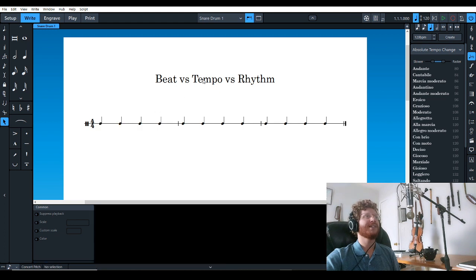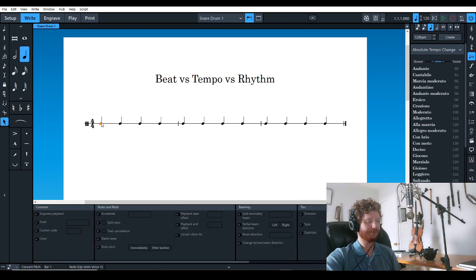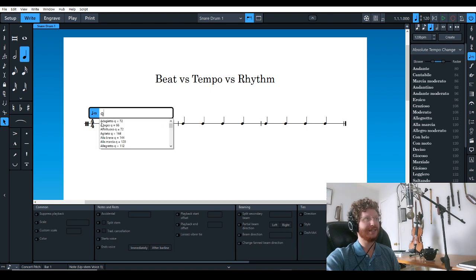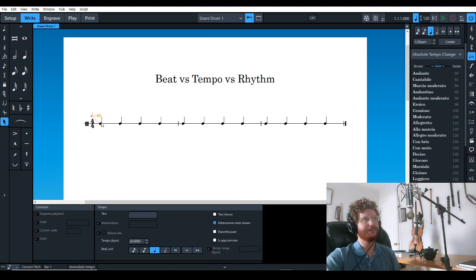Tempo tells us how fast the beat goes. Beat is the pulse. Tempo is how fast or slow that pulse goes. You can either attach an exact number. So let's say quarter note is going to equal 60. 60 beats per minute, that's a second.